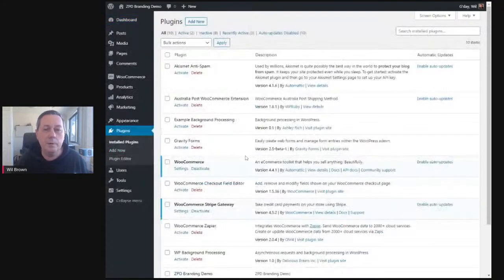Obviously, people here are probably selling from Australia. So there is an Australia Post WooCommerce extension. So the basic one is free, and that allows for flat rate shipping. You can buy a pro version, which gives you more options. But let's activate that.